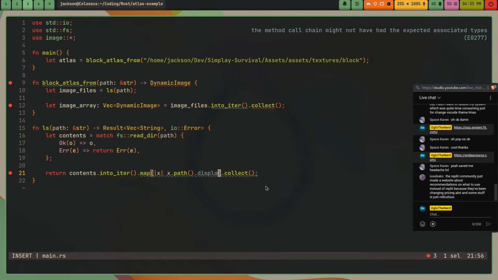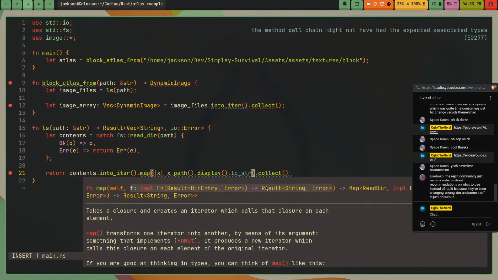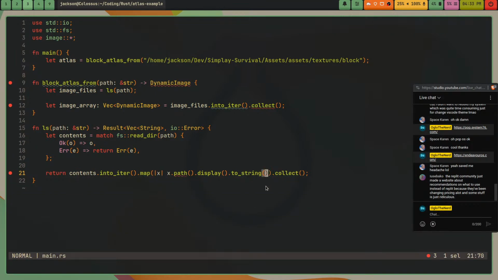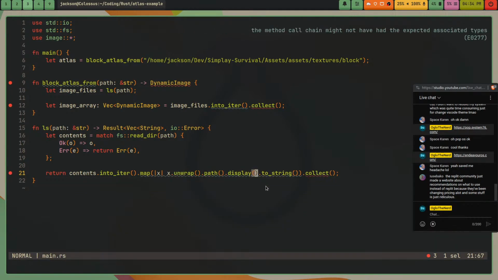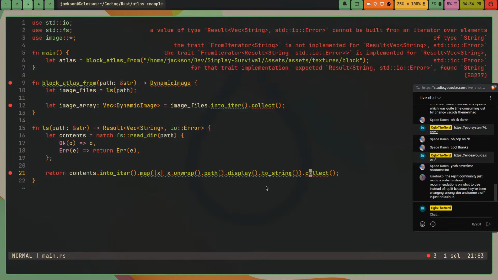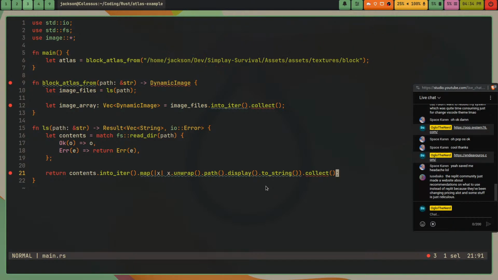Path, display, toString. Path. What? Unwrap. What? Why? Oh. Oh, okay. That's why.